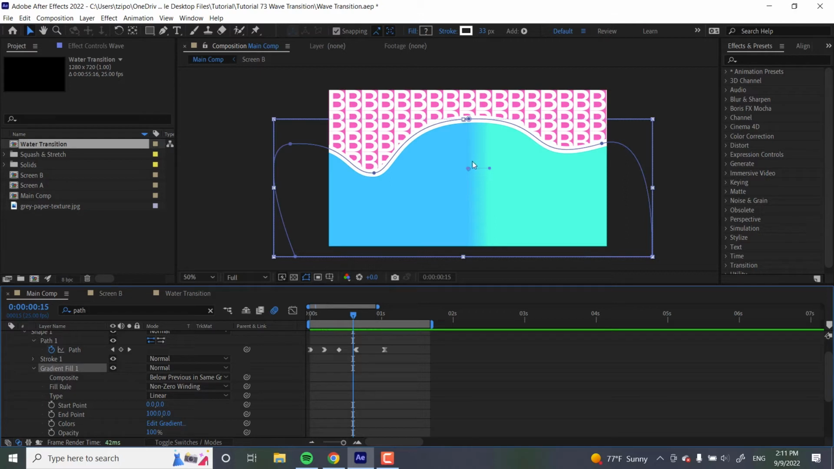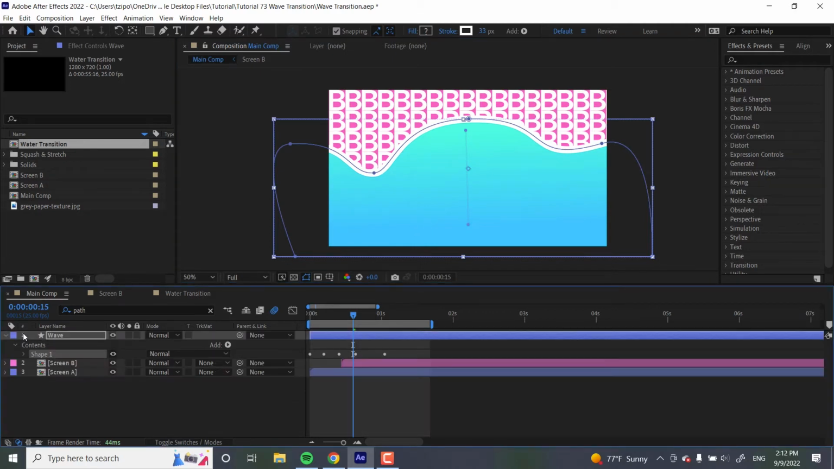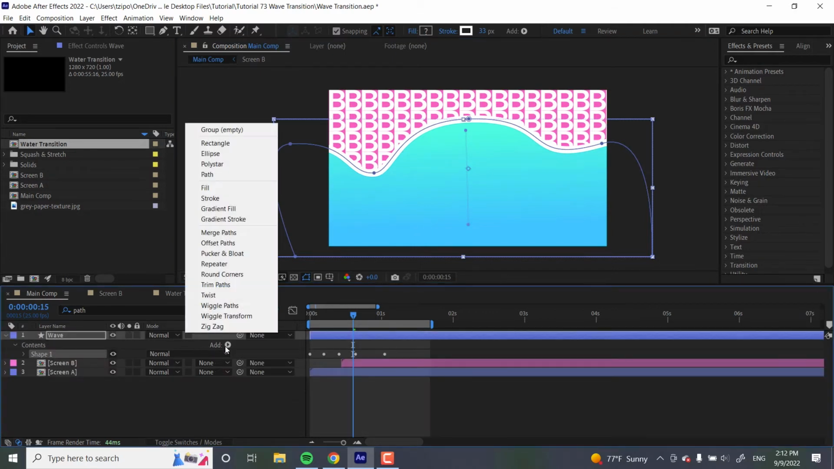this little thing that looks like a dumbbell controls the gradient, so the direction. So I'm going to pull it down. Actually, I want the green part to be on top, and I want the bluer part on the bottom. There we go, nice and soft. Okay, we'll close up shape for now, and let's hit add wiggle paths. Now this is going to be for the foam.